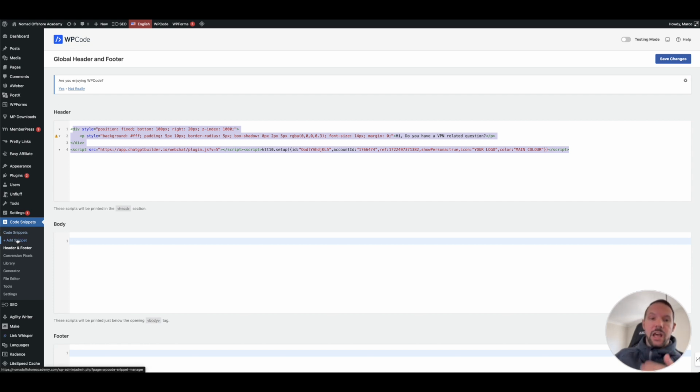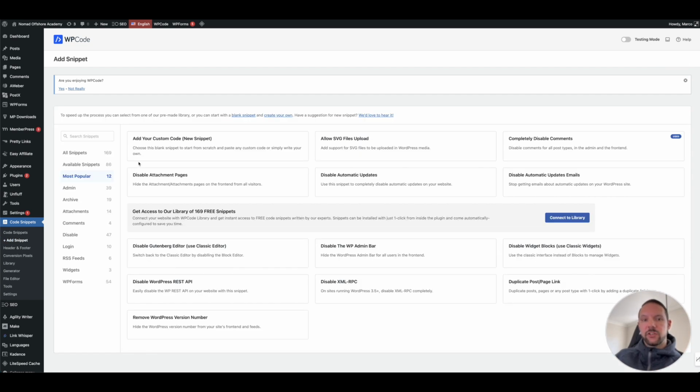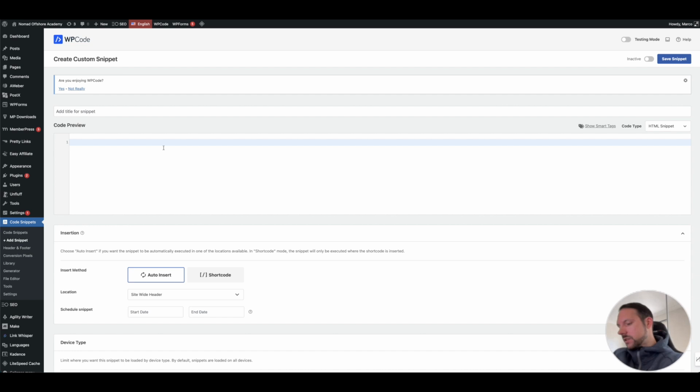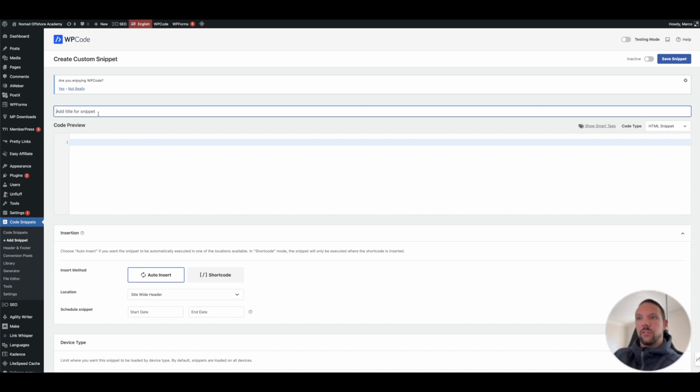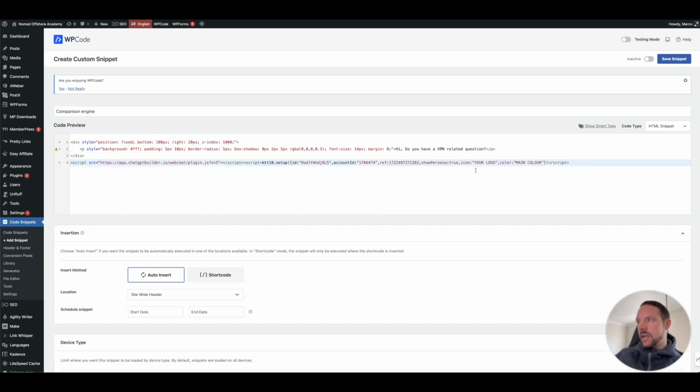I use the premium version of WP Code because it allows you to create some rule-based scripts. It allows you to trigger specific scripts on specific pages using conditional logic and special rules. So you would probably call this one something like comparison engine, for example. You have to paste your script. Keep in mind, this one is not gonna work because I didn't put the logo and the color.